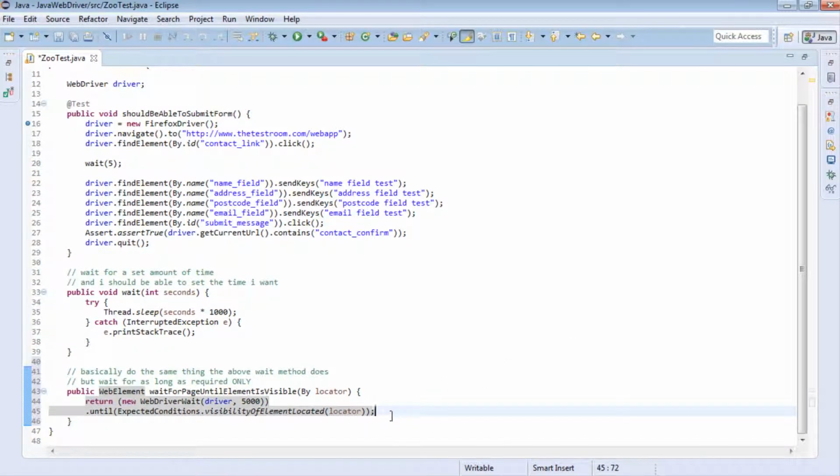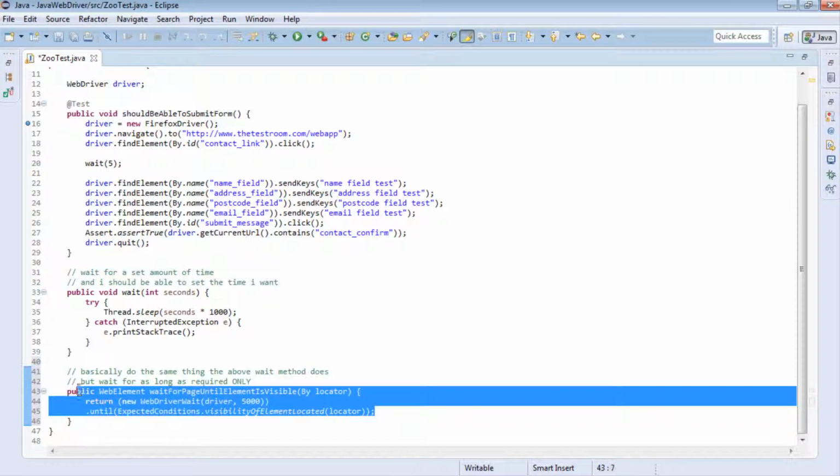Okay, so we had an issue. It was just I misselected what I wanted to select. It was visibility of element located. Anyway, so what is actually happening here?